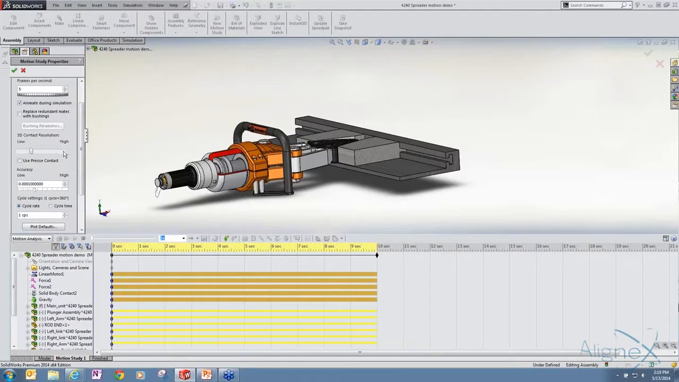contact resolution. If we move this up to high, it takes it longer to solve those contacting surfaces. Or if we even turn on use precise contact, that actually is going to use the surfaces. With the contact resolution, the lower we go, the more coarse the bodies are to the solver. And then we can also control accuracy, leaving everything else as the default is what I'll do here. But we can control that high or low accuracy to calculate either more accurate or less accurate, but faster analyses.